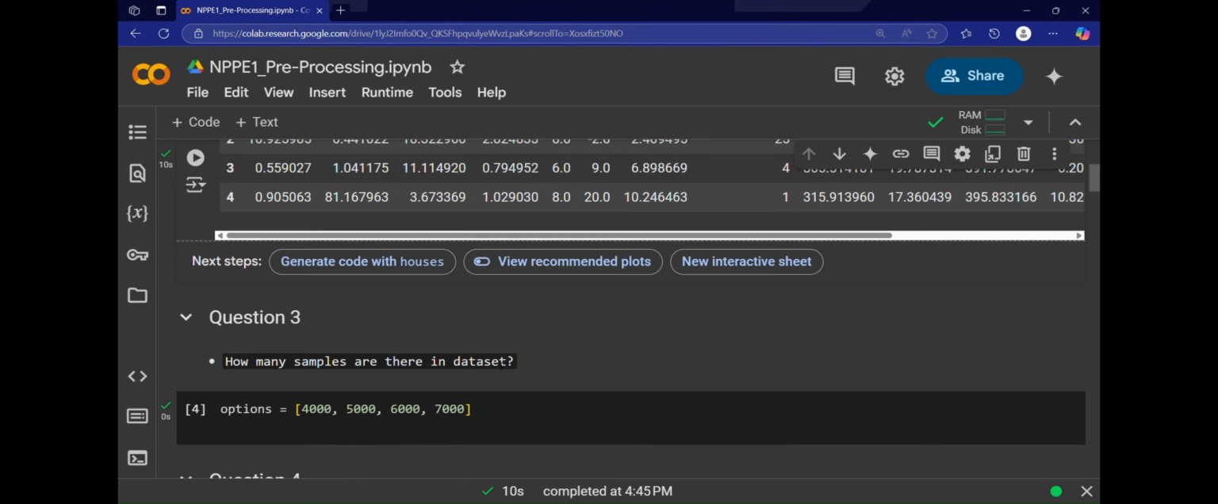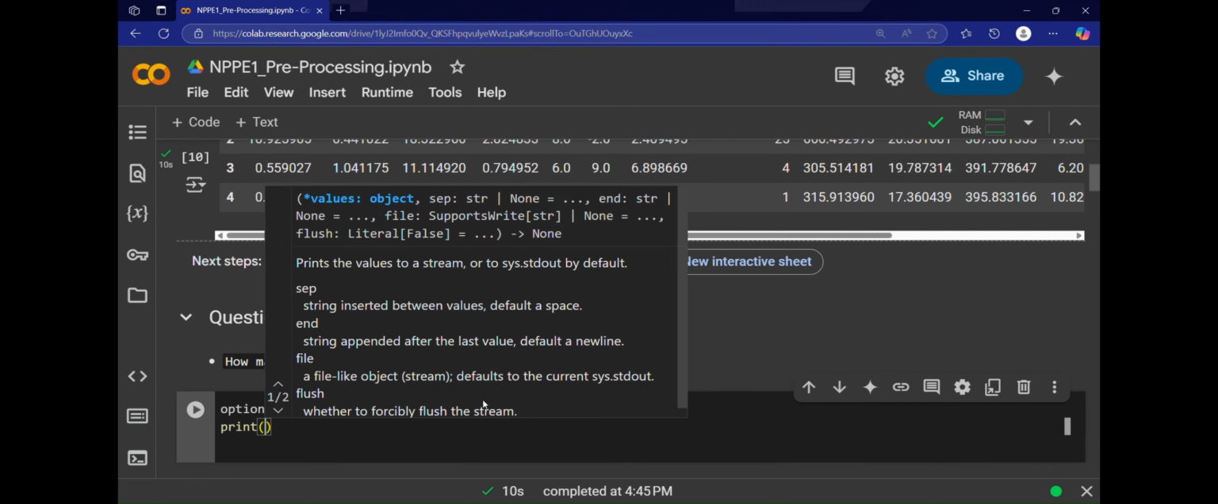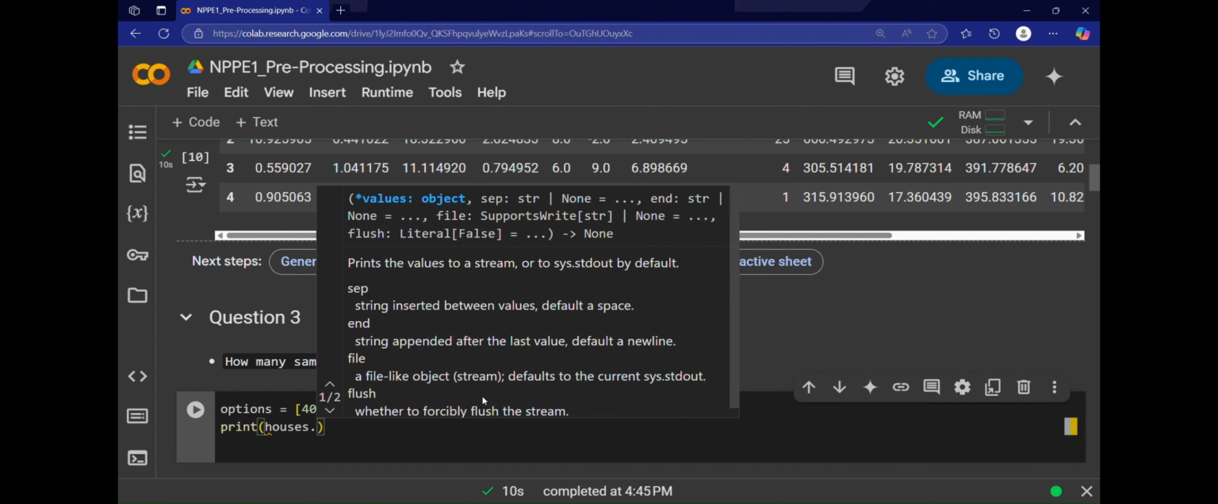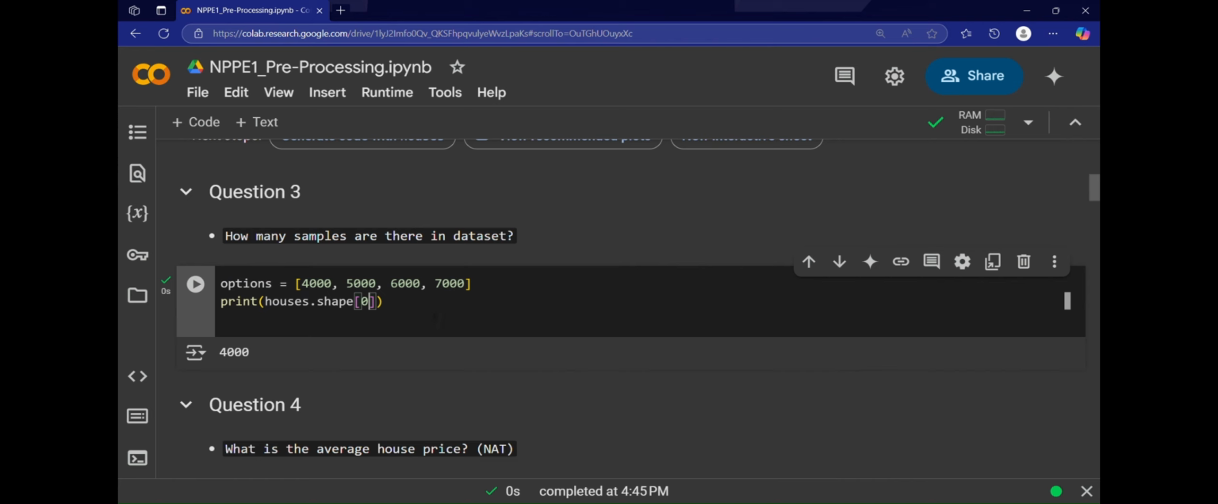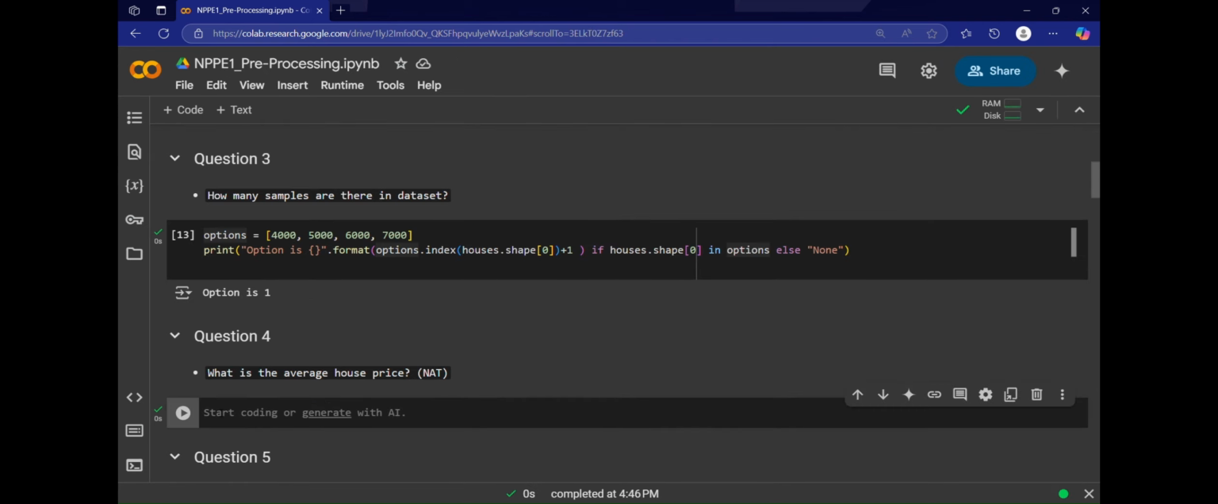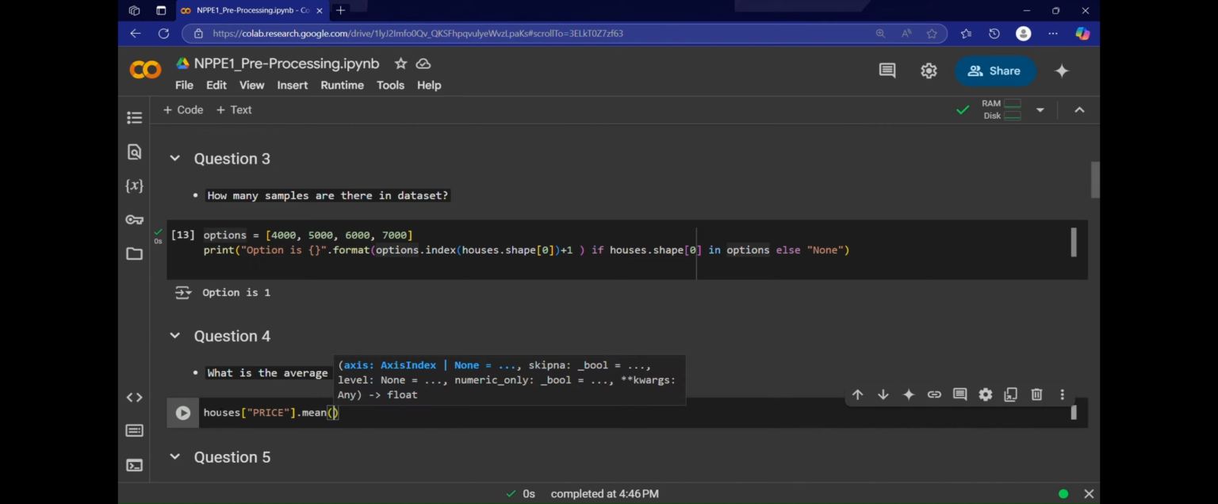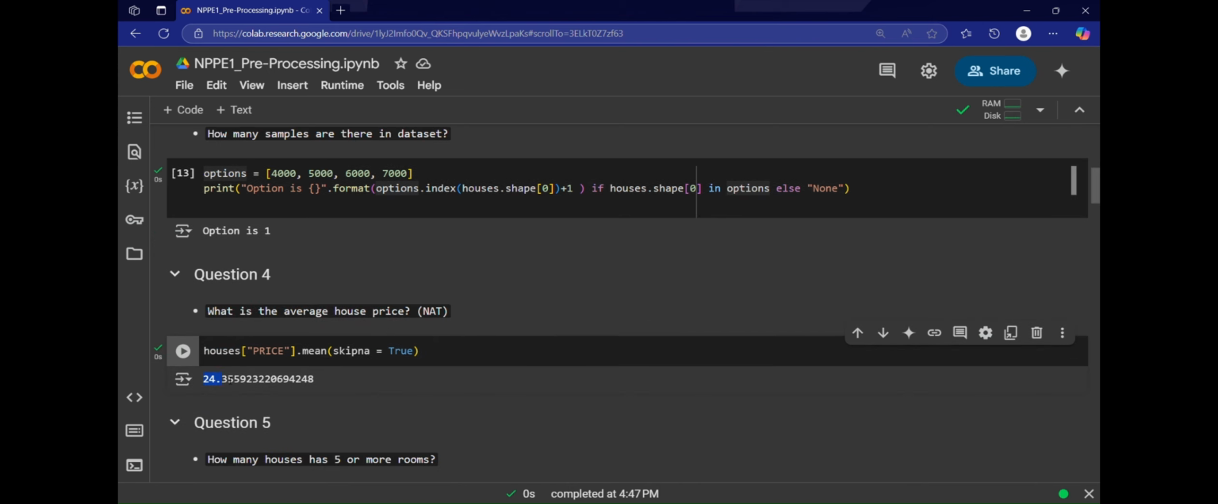Now in this first question we have to tell how many samples there are, which we can do by using houses.shape[0]. In this second question, we have to calculate the average house price. So we will do it by houses['price'].mean(skipna=True). So let's do this.